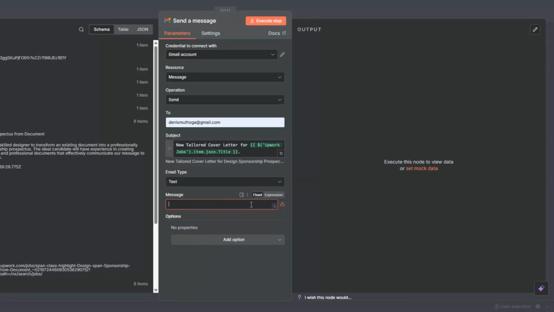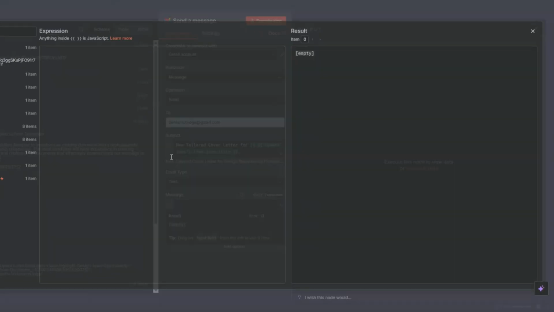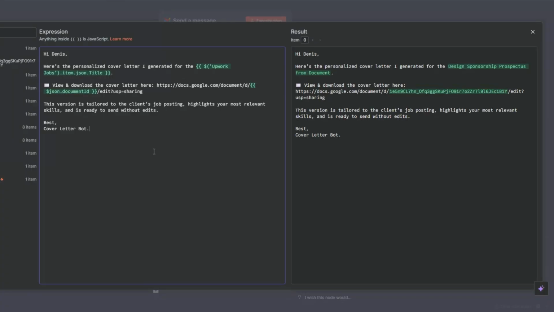Then here I'll click on expression, expand it right here towards the body of our email. The body of our email could be on the lines of hi Dennis. Here's a personalized cover letter I generated for. And then here we're going to add the title of our job. View and download the cover letter here. And here we're mapping the ID of our document here, which is this ID over here. This version is tailored to the client's job posting, highlights your most relevant skills, and is ready to send without any edits. Whereas cover letter bot, I'll click on back.